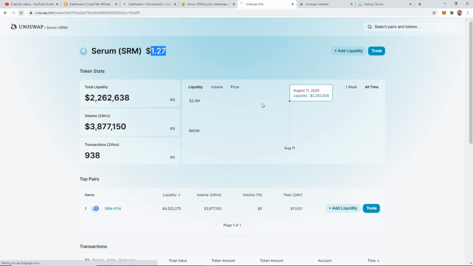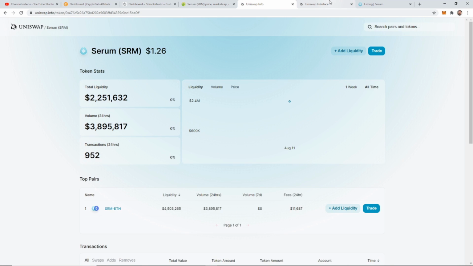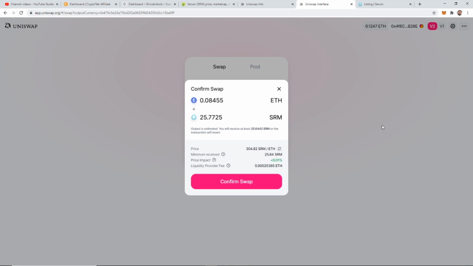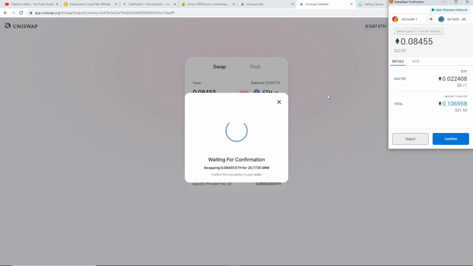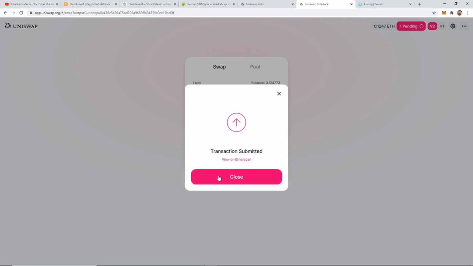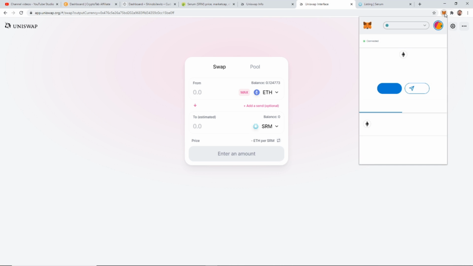We're here, final price. I'm doing it right now no matter what. What is it? 126. All right, let's go. Here we go. Swap it. Confirm swap. Alright, so pending transaction, just a few minutes while this loads up on Etherscan, and we'll have our Serum.